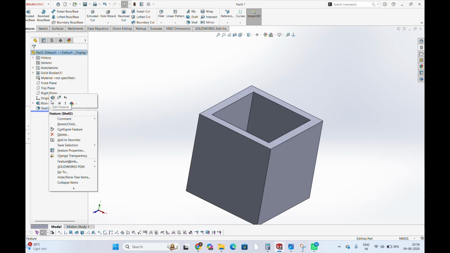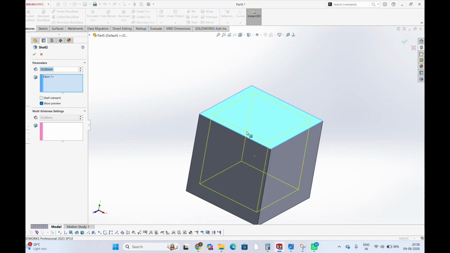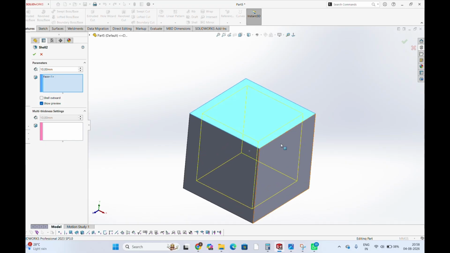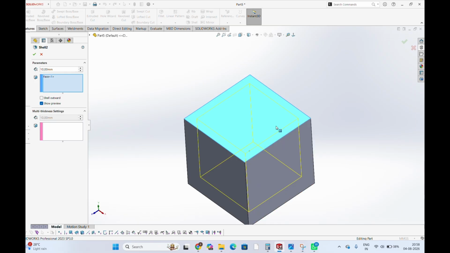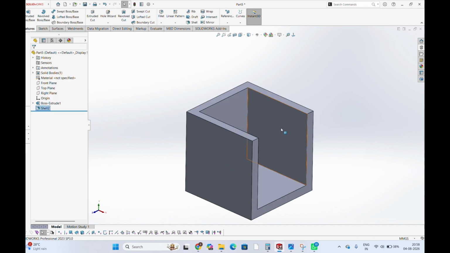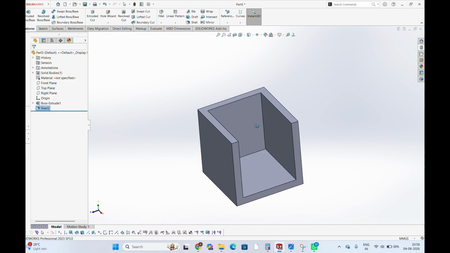Again we will go into the edit feature of the shell. If you want to remove both faces, you will select this face also like this, and you can see this face is also removed.